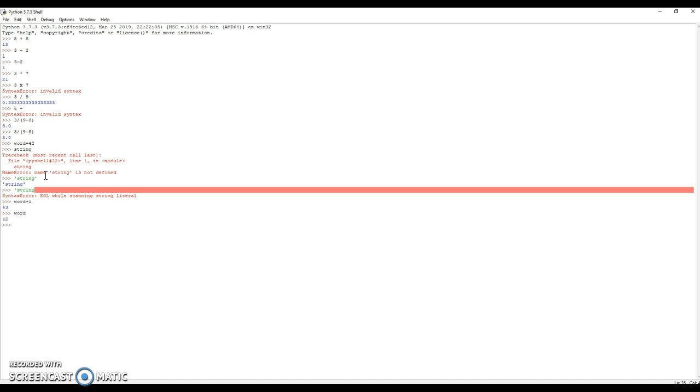So if you want to change the value of word, you can just put word equals to word plus 1. What is changed? And you can always define more and more variables as you go along.